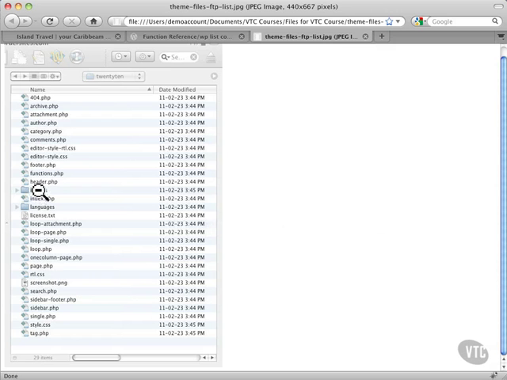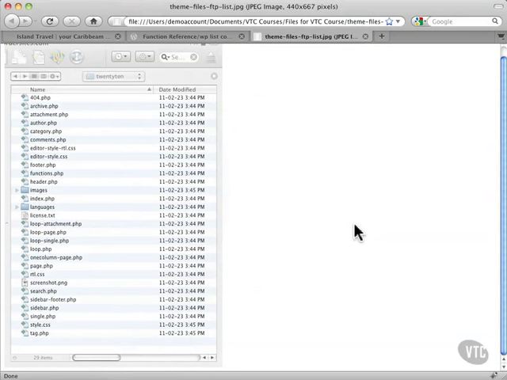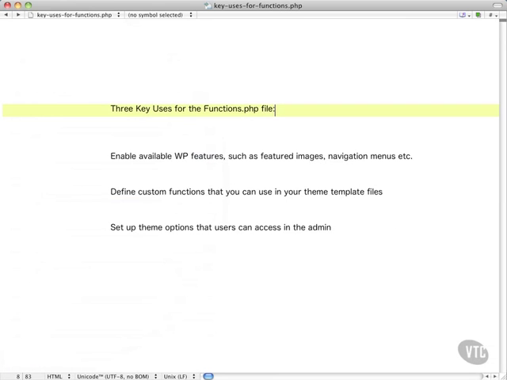In this video, I want to take a look at one of the most important files in your theme, and that is functions.php. Now, not that long ago, a lot of themes didn't even have this file, but nowadays it's almost becoming indispensable, and here's why. It does three main things.